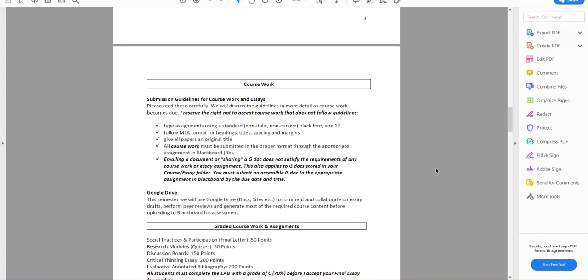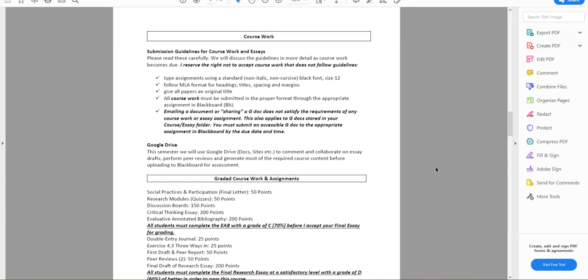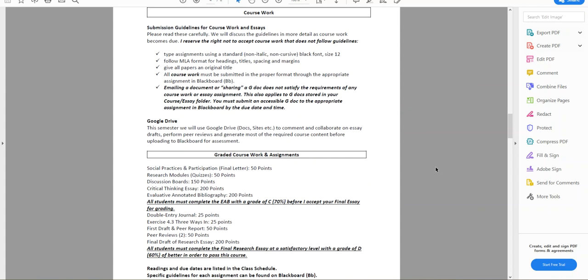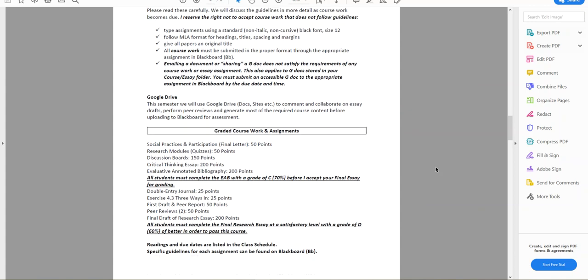You want to make sure that submission guidelines for coursework and essays is a section that you pay close attention to. Okay. This is an English course. We're going to be working through MLA formats for heading, titles, spacings, and margins. All citations and research that we work through on using and citing sources will also be according to MLA. This summer semester, as I do with all my writing courses, I use Google Drive to produce content for everyone.